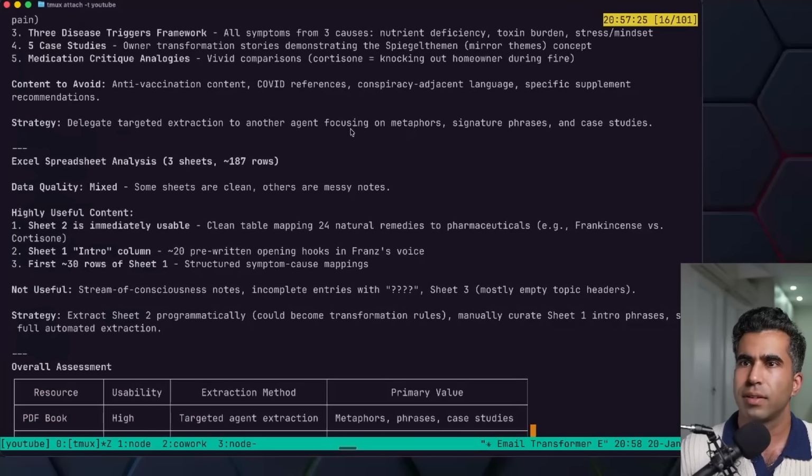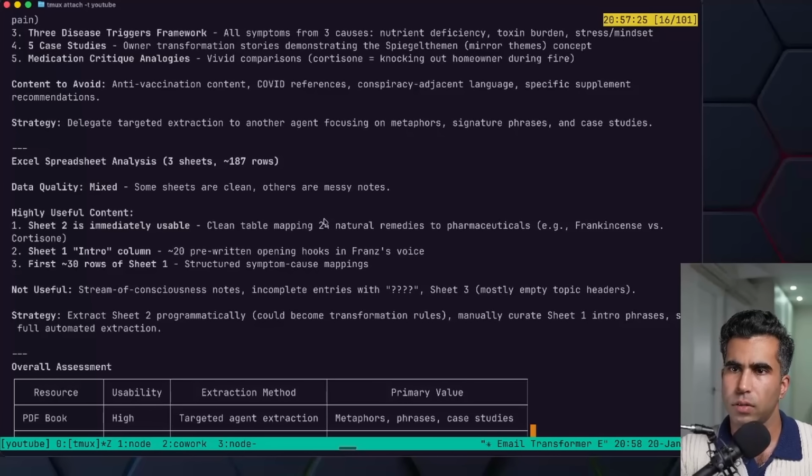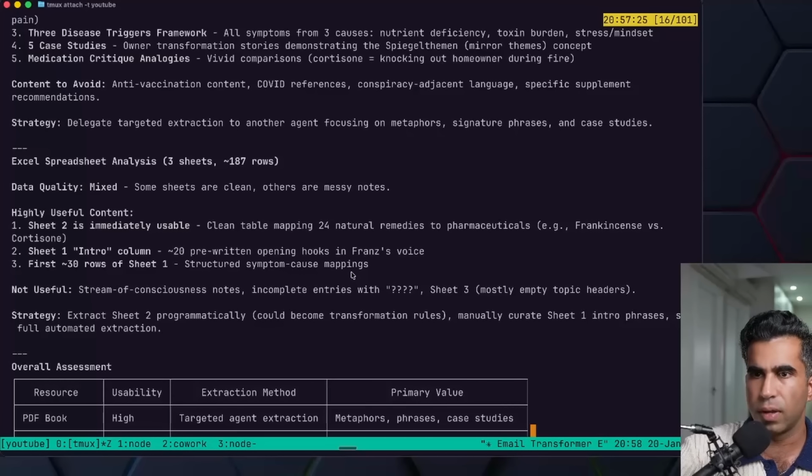Let's keep going. Excel spreadsheets analysis, 3 sheets, 187 rows. Some sheets are clean, others are messy notes. Sheet 2 is immediately usable: a clean table mapping 24 natural remedies to pharmaceuticals. Sheet 1 has an intro column, 20 pre-written opening hooks in Franz's voice. The first 30 rows of sheet 1 are a structured symptom-cause mapping, not useful, stream of consciousness notes.